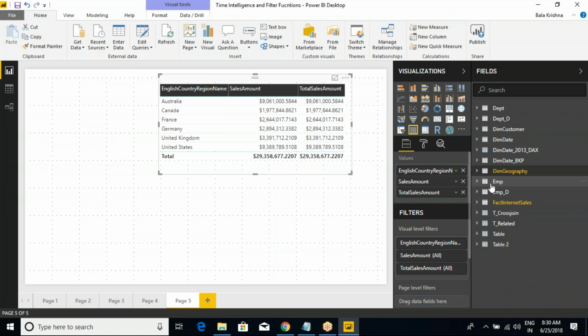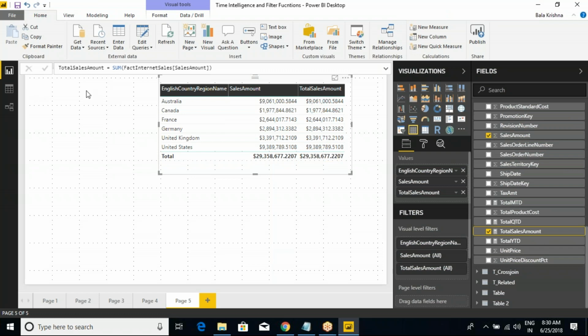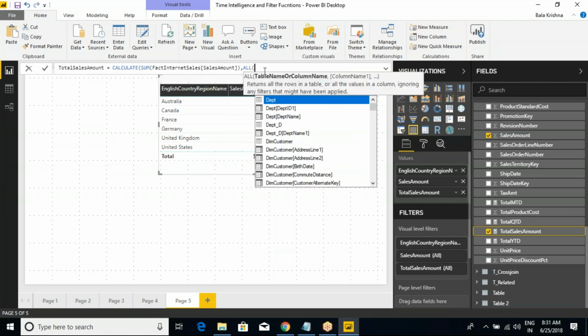So that is where the filter function is very handy. Now select this total sales amount, listen carefully. I'm going to force it to take the total sales amount at the total level, like all, across all the values. What are all values here? Australia, Canada, France, something like this. So can I use calculate here? Because we are deriving a column, right? Obviously we need to use the calculate function. Calculate, what is the expression, sum of sales amount, then use the all function.